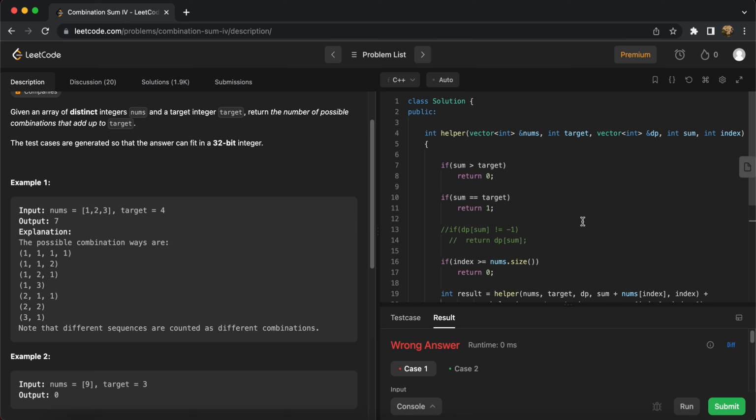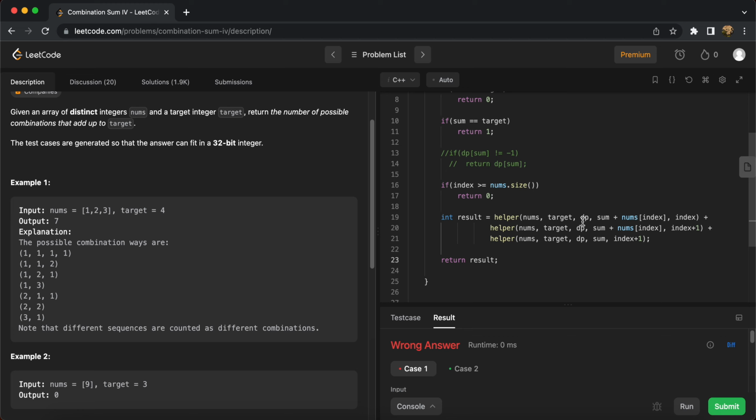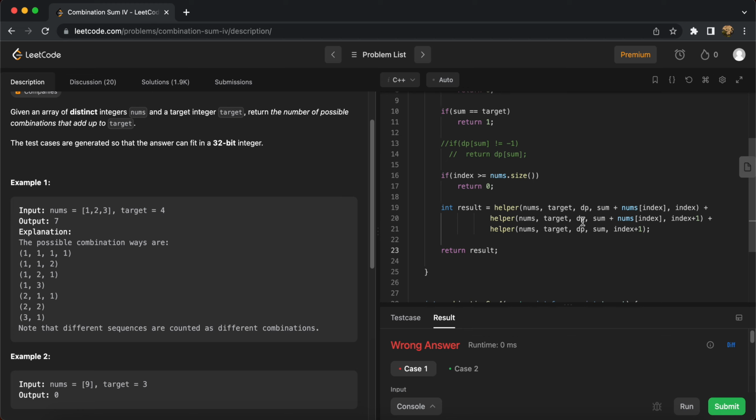If sum is greater than target, return 0. If sum is equal to target, return 1. If index is greater than or equal to nums dot size, return 0. This is correct. This is correct.